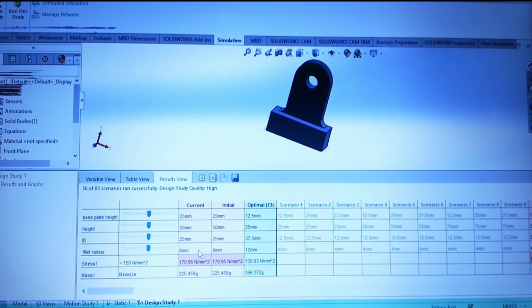We have already seen that at fillet radius 8 millimeter the stress value was very high, so we have increased the fillet radius, and now it is 12 millimeter. The stress initially was 170.95, now it is 130.93. It is very much less. That is, the factor of safety is improved. How much will the factor of safety be? It will be 250 divided by 130. That means near about 1.9.